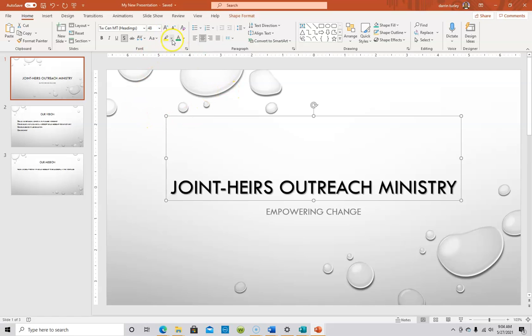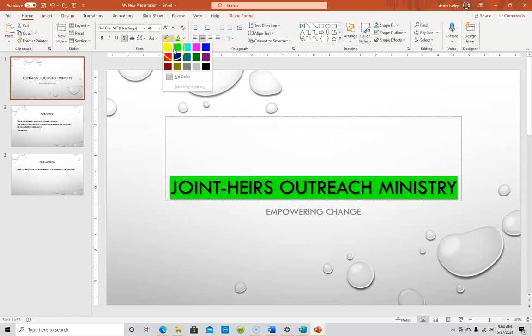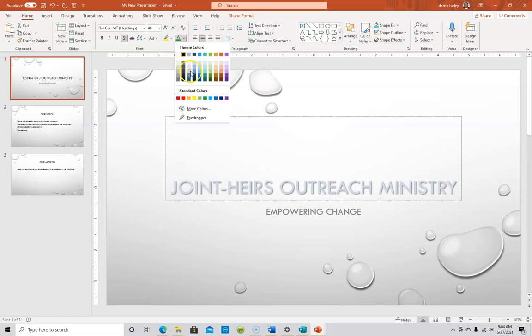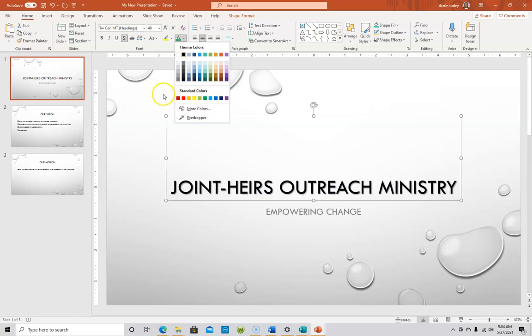Then you have your highlight feature. On your highlight feature, you can highlight the rows behind the words, not the words themselves, behind the words. So you can change the color and maybe add a little more flair. If you go to your theme colors, this right here will change the color of your letters. So you can change the letters themselves to different colors to fit whatever you want on your presentation.